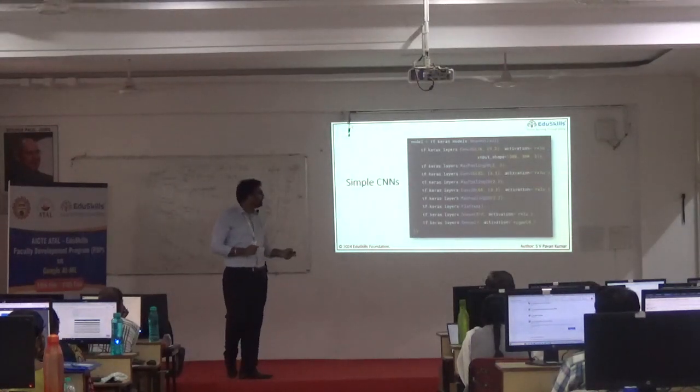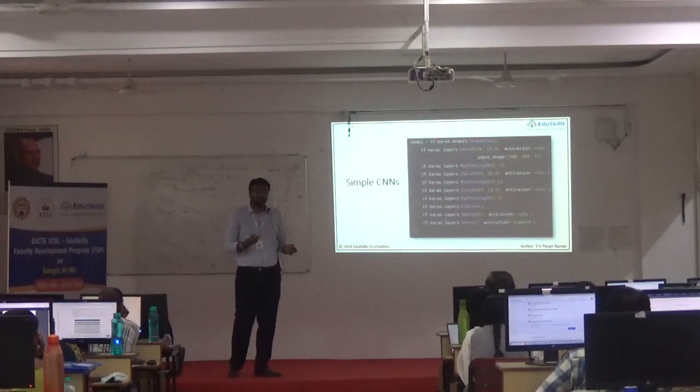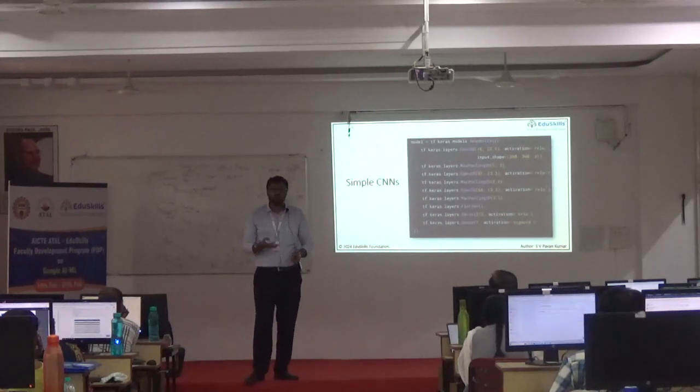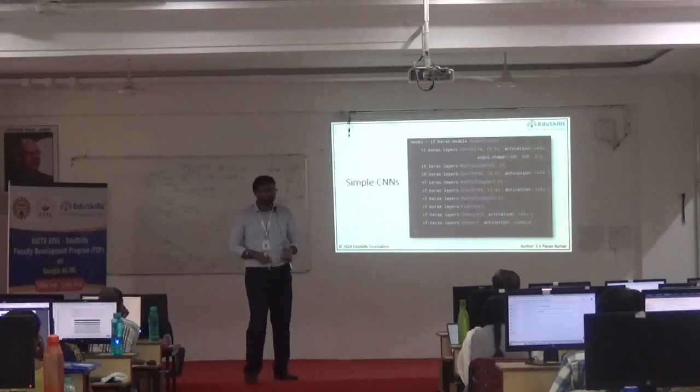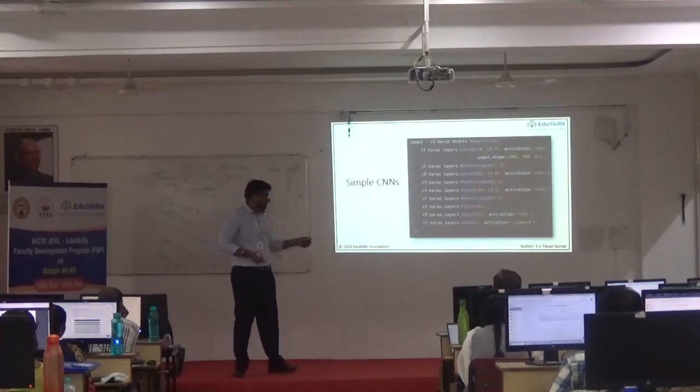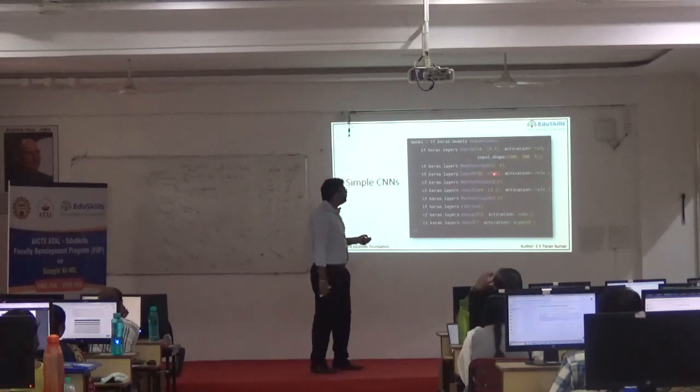So that's the same again. Here the color depth is 3, because we are having colored images, so we will filter it out to color depth. That is RGB, red, green, blue. And I hope the remaining code you are able to understand. This is the max pooling. Max pooling is 2 by 2.